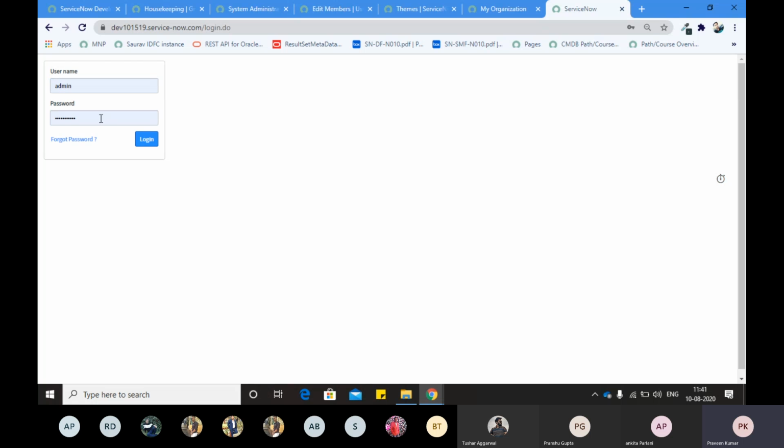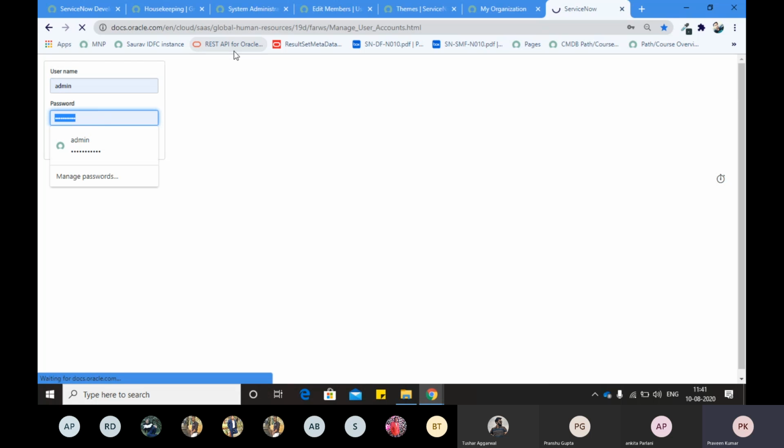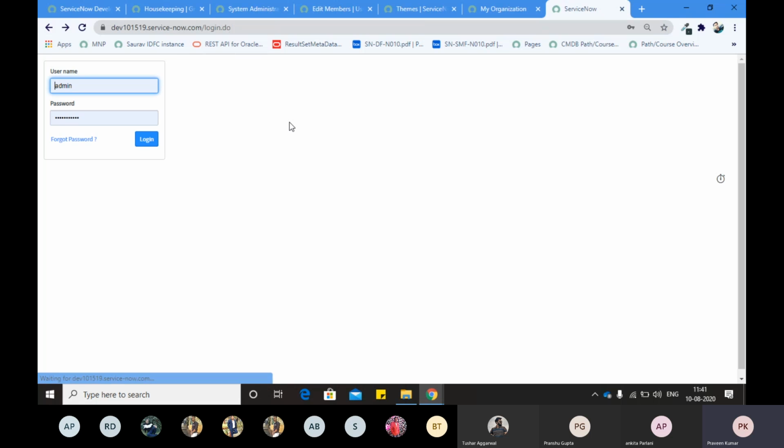So right now we are authenticated because we are not connected to some client instance. If you are connected to some client instance, surely the client will ask you to do some LDAP integration or some SSO integration, right? Or SAML, right? SAML is again SSO. In that way you will authenticate your user, right?